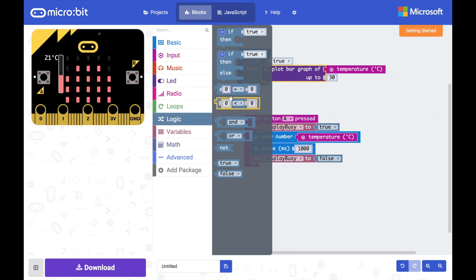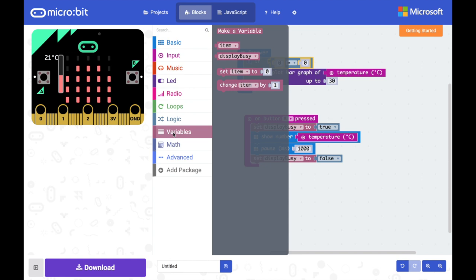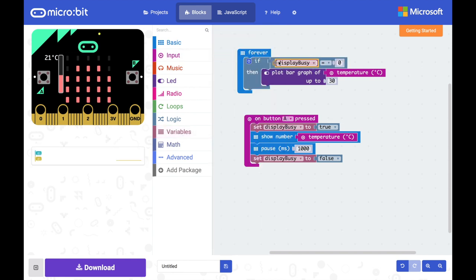So let's go to logic and grab our equals. Let's go to variables and grab display busy. And let's go back to logic and grab false. If display busy is false, update the display.